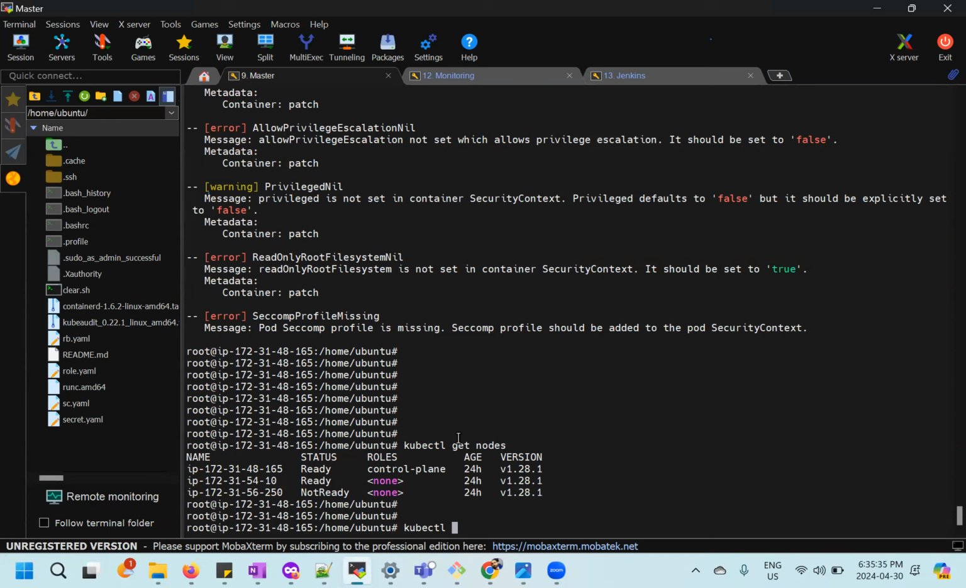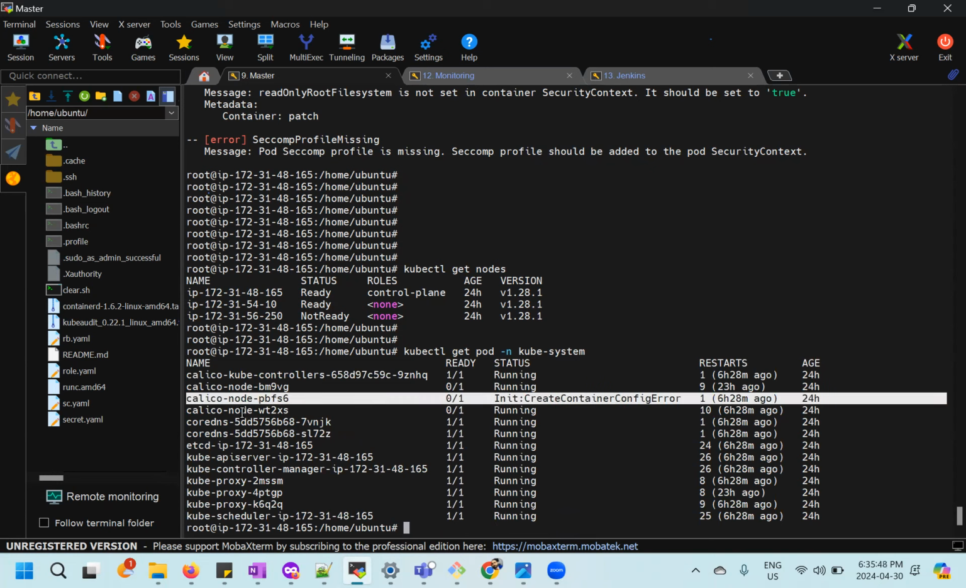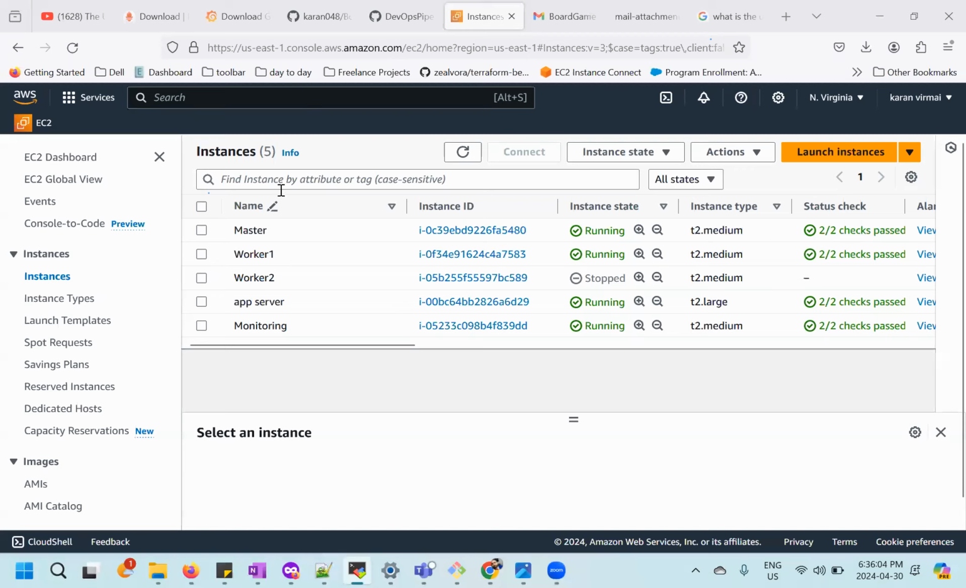In the kube-system namespace, if you see here, this pod is in the init state because the other node is not up right now. This is Calico, the network plugin, and the other node is not up. Everything else, kube-proxy, scheduler, everything is up. So this is the Kubernetes cluster we have set up.